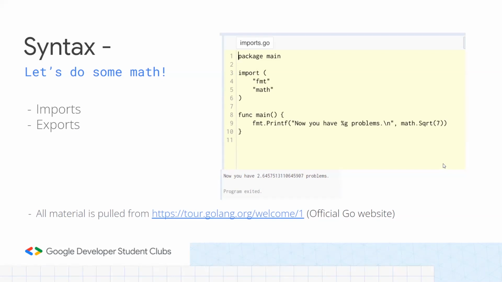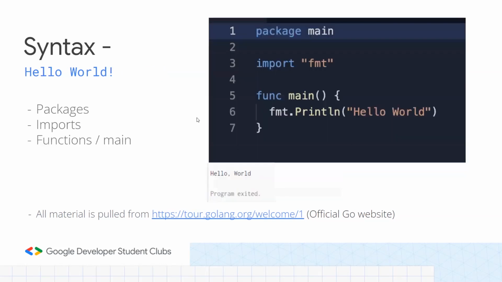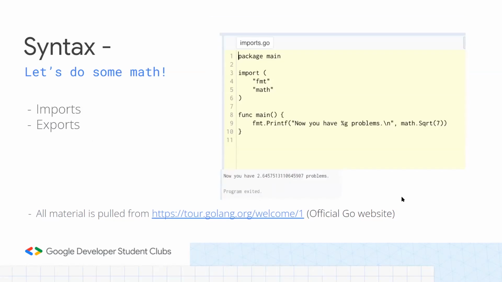And keep in mind, when we have math.Sqrt, notice that it's capitalized because you're exporting from the import of the math library. If you don't capitalize the S, you're not going to be able to export it and your code basically won't work. As you can see on the bottom here, we have the output of our function.